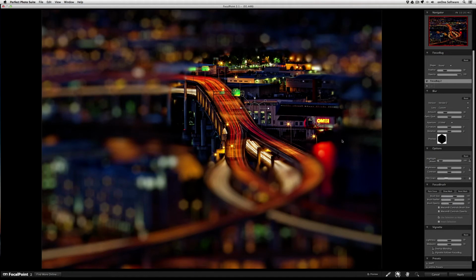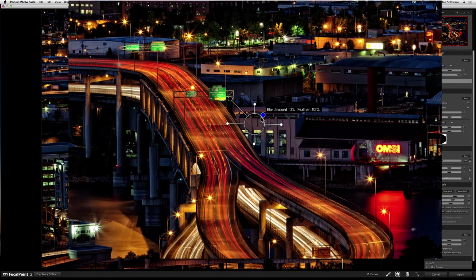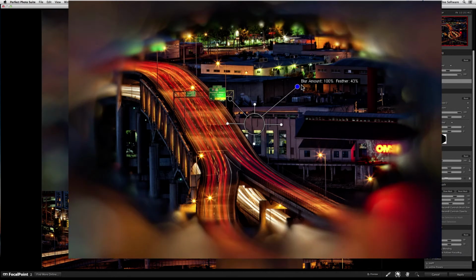The antenna controls certain characteristics of the focus bug. The right antenna will control the amount of blur and the feather. If I drag the antenna in or out, that controls the amount of blur. So if I drag the antenna in towards the body, there will be no blur. And if I drag it all the way out, we will have a complete blur.